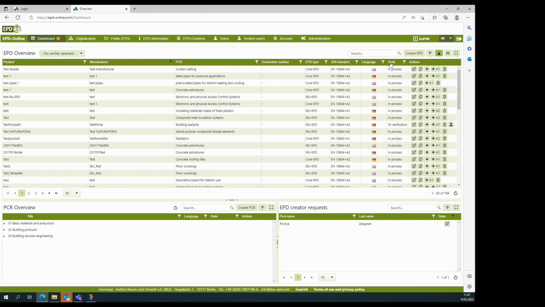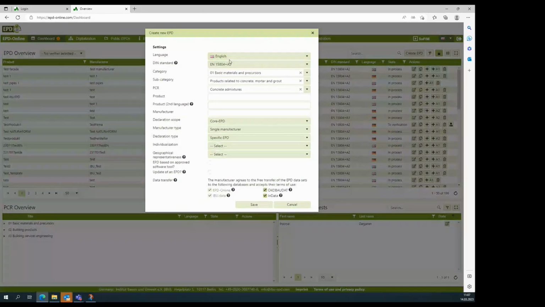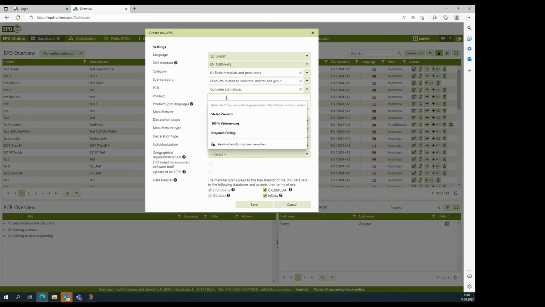If you want to create a new EPD, you just click here on create new EPD. You say which language the EPD should be, which standard, which category. I just leave that standard category. Then you say which product. I say this is the test, in both languages, and the manufacturer is the test manufacturer. We're going here for an IBU EPD. The difference I will show you in the webinar. It is a single manufacturer EPD.